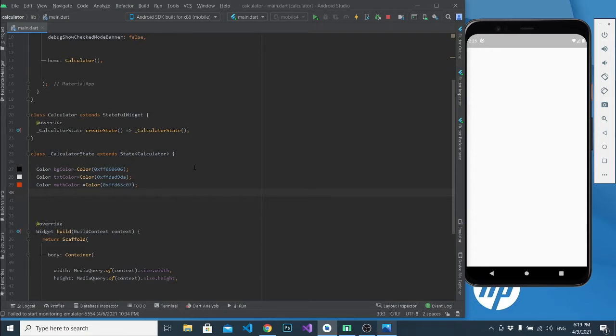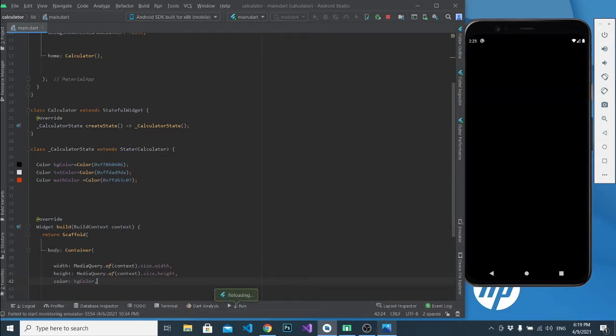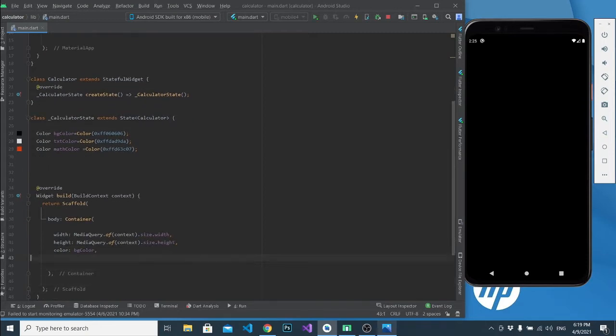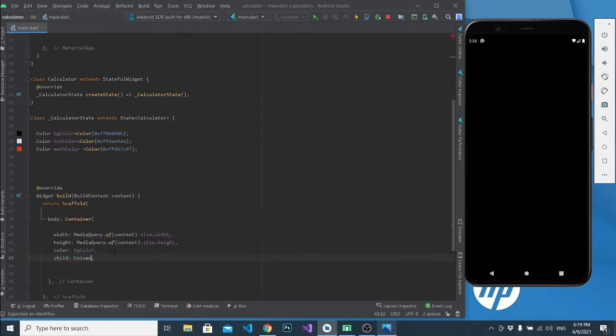Okay, so now we will be setting the color for my container to the BG color. So color BG color. So now if I save, as you see, we have this black color. Okay. Now for the child for our container, this will be a column widget. So column, it will have children.